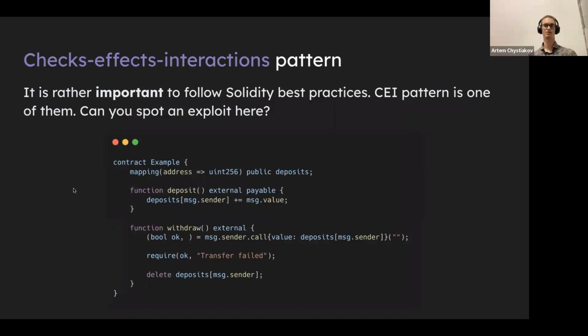Yeah, and a really important pattern in Solidity. Its name is checks effects interactions, or CEI, and it is really important to follow Solidity best practices. So the CEI pattern is one of them. Can you spot an exploit here in this contract? If you're watching this video, you can also pause it to check yourself, but here I will just explain what's happening.